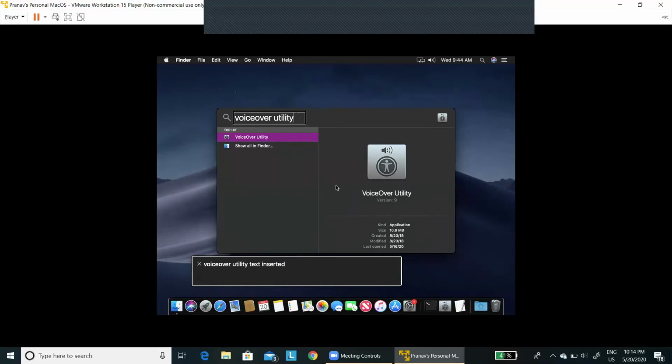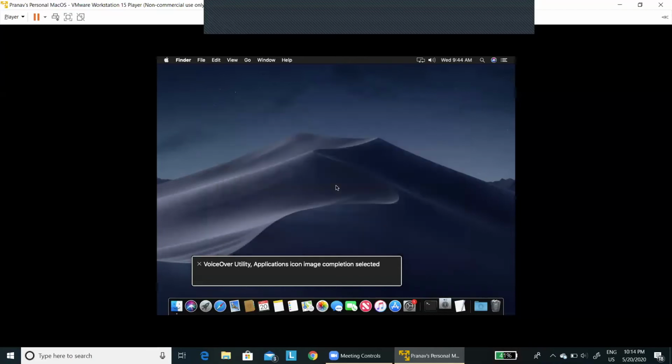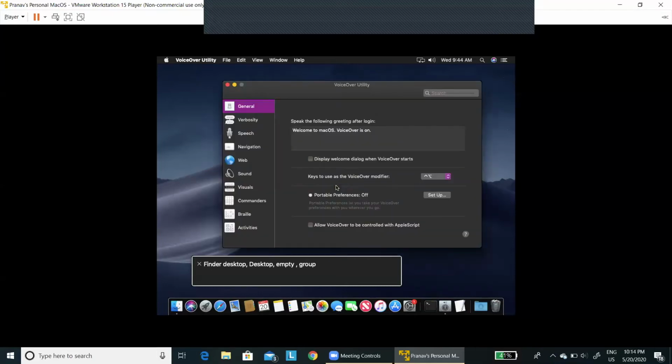Now let me just hit enter, because VoiceOver Utility application is selected, it's told me that. On a physical Mac with a Mac keyboard, this would be the return key, but on Windows it's the enter key. So you can see the VoiceOver Utility window is opened up. Utility categories table, General selected.